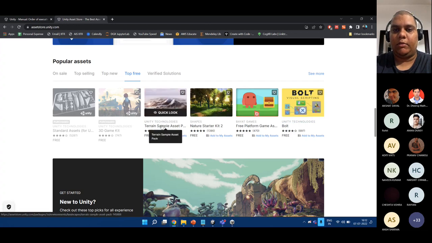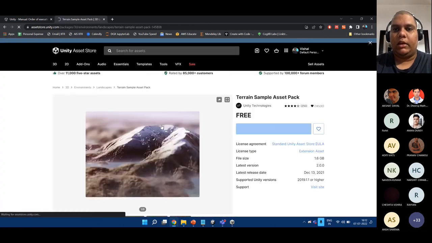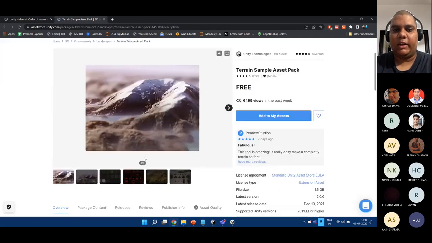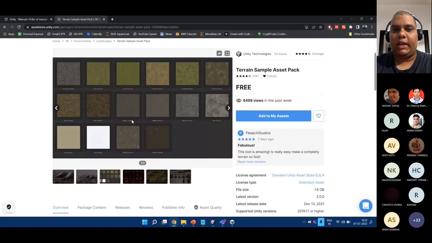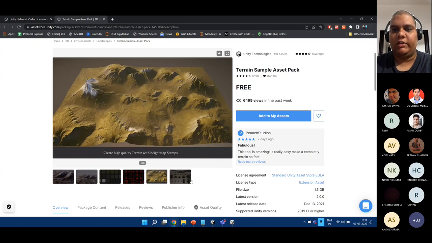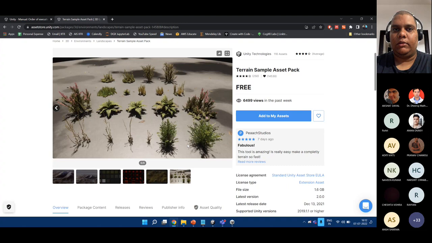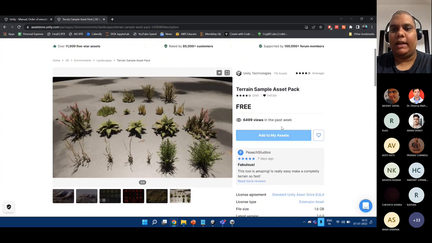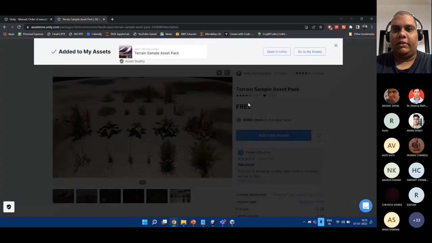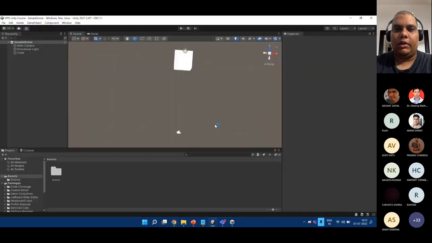So let's say I want to use this in my project. I'll open this. This is an asset which is basically giving me some different materials that I can use while I'm creating terrains in Unity. We'll look at what terrains mean and how we create terrains at a later stage. But this is a package that I can use for doing that. So let's say I want to add it in Unity. What I'll do is I'll just click on add to assets. I'll accept the conditions, the license basically, and then this will open up and I'll click on open in Unity, open Unity editor, and it'll open up here.